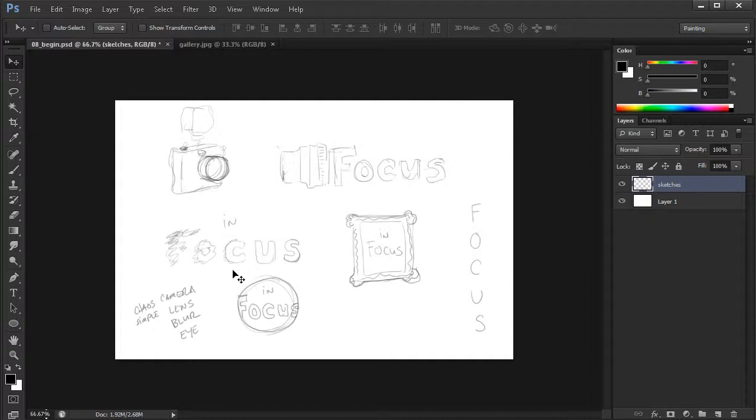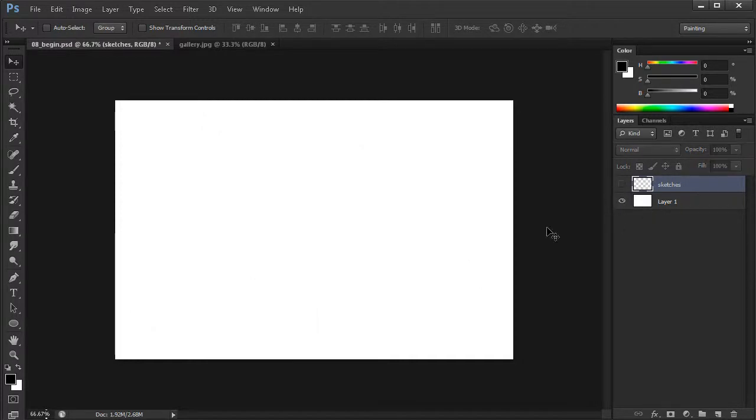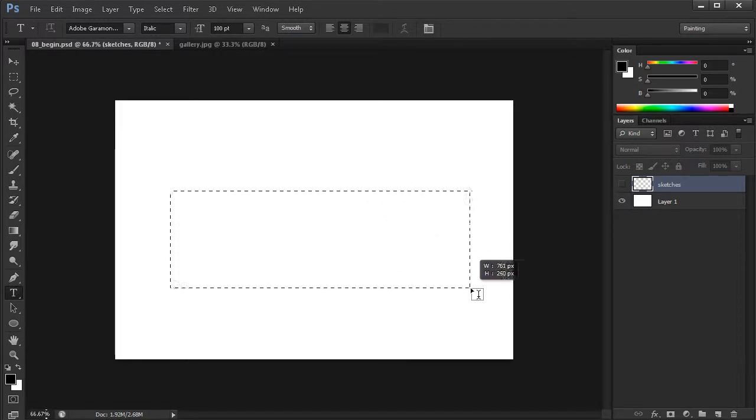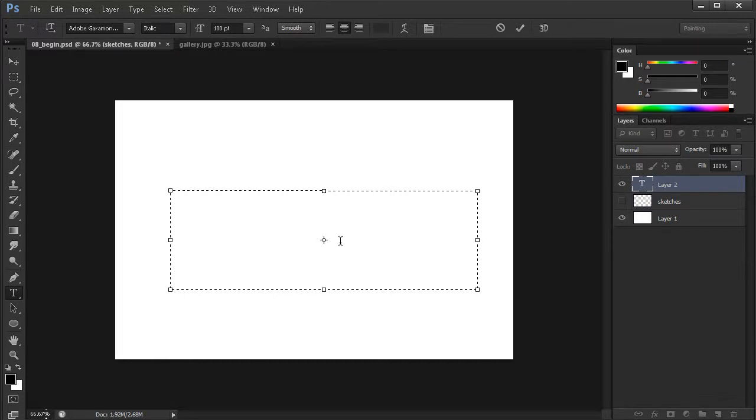So with that said, let's get some type on our screen to play with here. I'm going to start with just a blank canvas, and I'm going to grab Photoshop's type tool. It's right over here, and I'm just going to click and drag out a text box. Let's use this text box for the word in. So I'll type in IN, and I'm going to use Adobe Garamond here. Again, that's the same typeface we looked at in the previous lesson, but I'm going to use the italic version of this typeface.